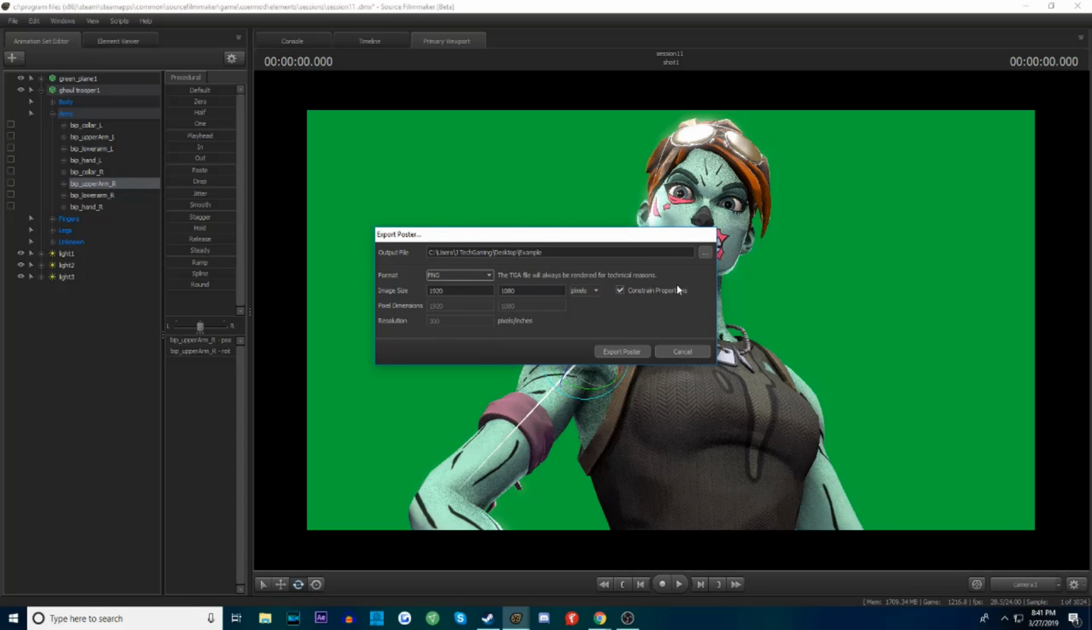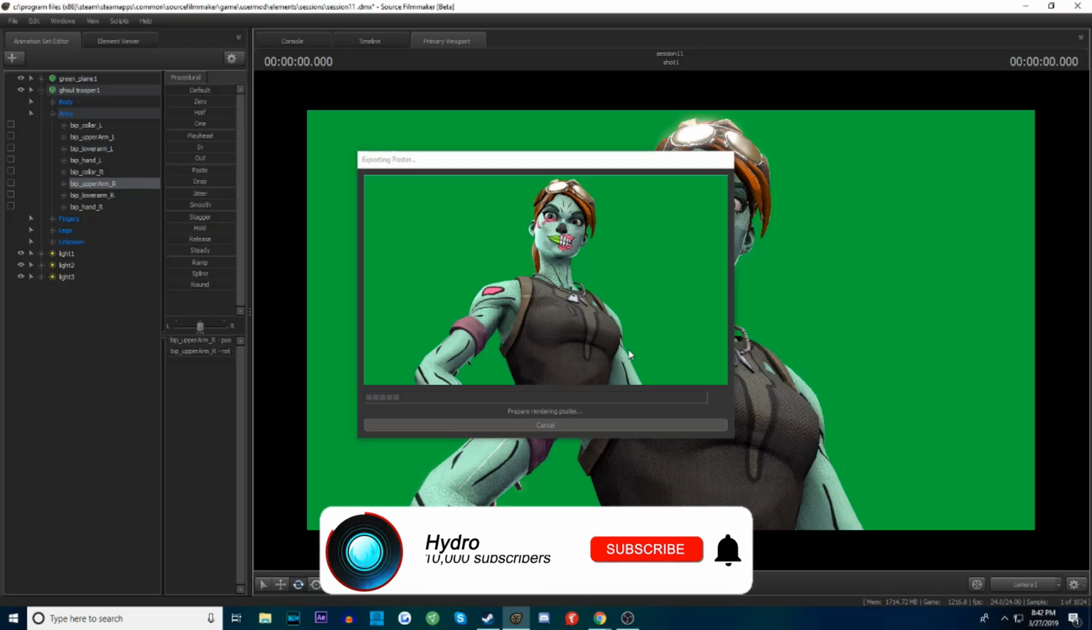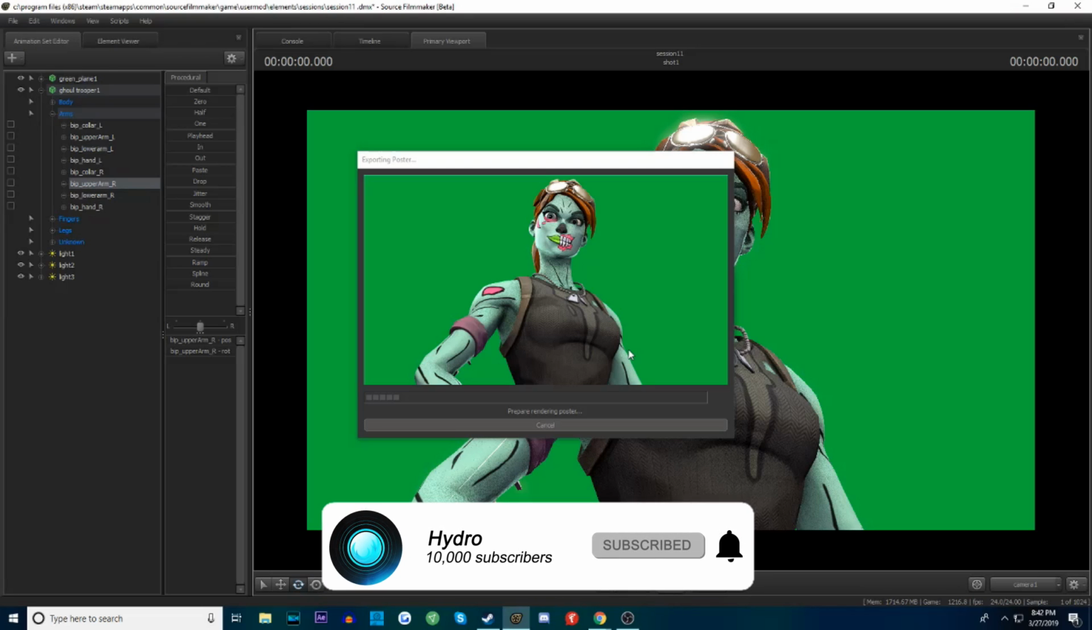So once it's saved to wherever you want to be, make sure it's on a PNG, not TGA or JPEG. And then make sure the image size is 1920 by 1080 pixels, constrained proportions, and that's pretty much all you gotta do. Then export poster, and then depending on how much stuff is actually in your thumbnail or how fast your PC is, this can take up to 5 minutes to render. Like I said, it really all depends. So we'll wait till this and then we'll head over to Photoshop.